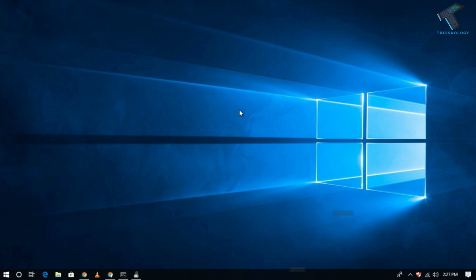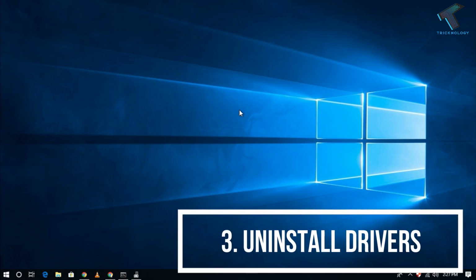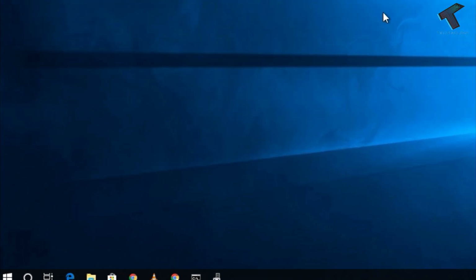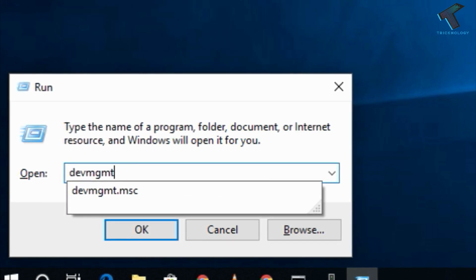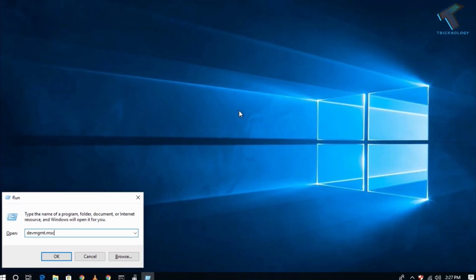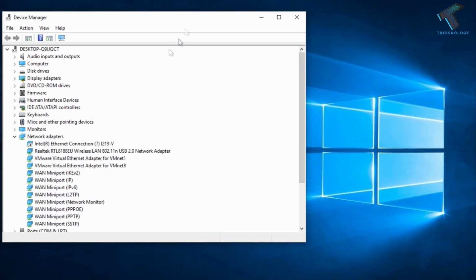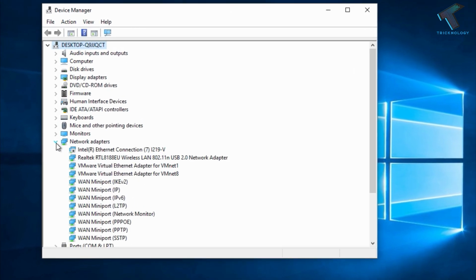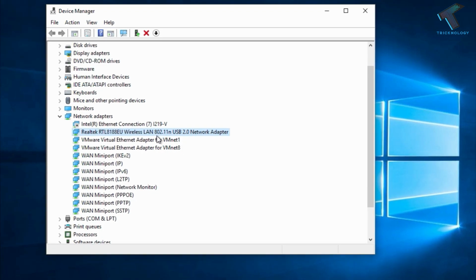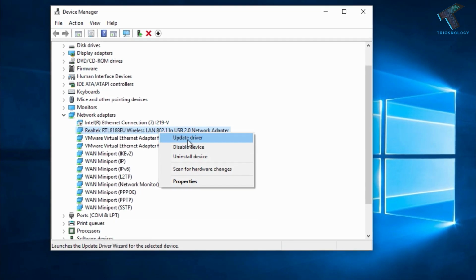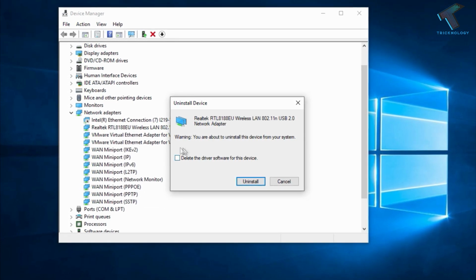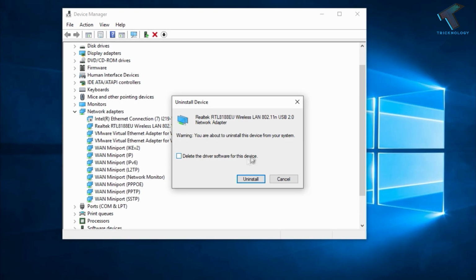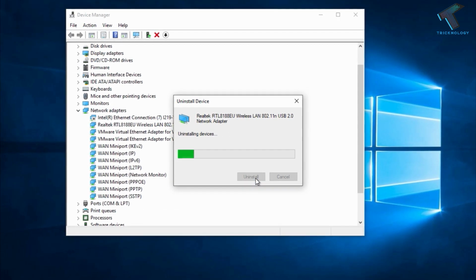So the third method is uninstall the network drivers. So for that you need to press Windows and R button together from your keyboard, and after that you have to type over there devmgmt.msc, and after that press enter from your keyboard and you will get this window. So you have to expand this option, is called network adapters. So after that you have to find your wireless adapter and right click over there and click on uninstall device, and after that make sure that you have unchecked this option, delete the driver software for this device, and after that you have to click on uninstall.